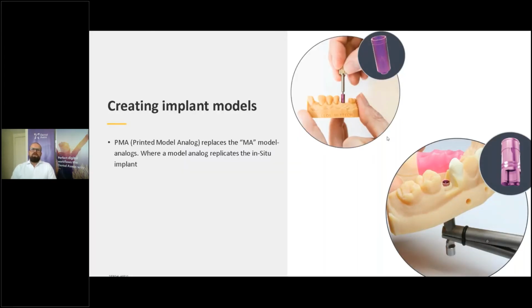So if we're creating an implant model, we need to have, of course, the model, that's a traditional one or a printed one, and we need the model analog. What Elos has done is they used to always have model analogs. You can traditionally pour a plaster model, or you can put them in a printed model. But they found some ways they could improve the fitting and the positioning, and they came up with a new one called the printed model analog. And that's going to replace the traditional model analog.